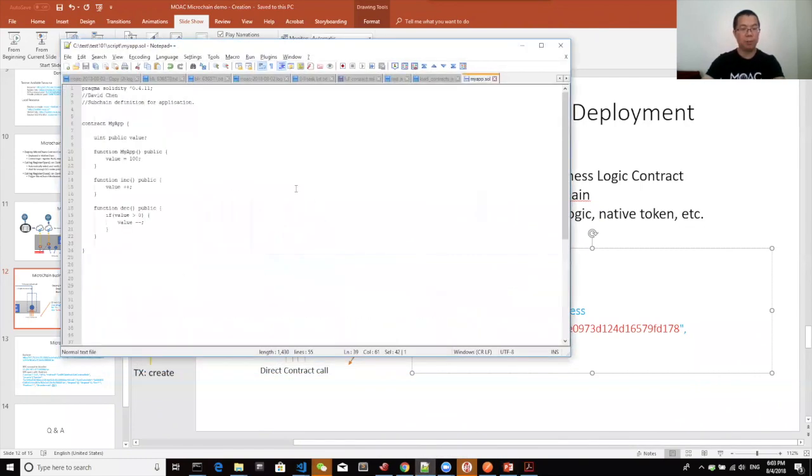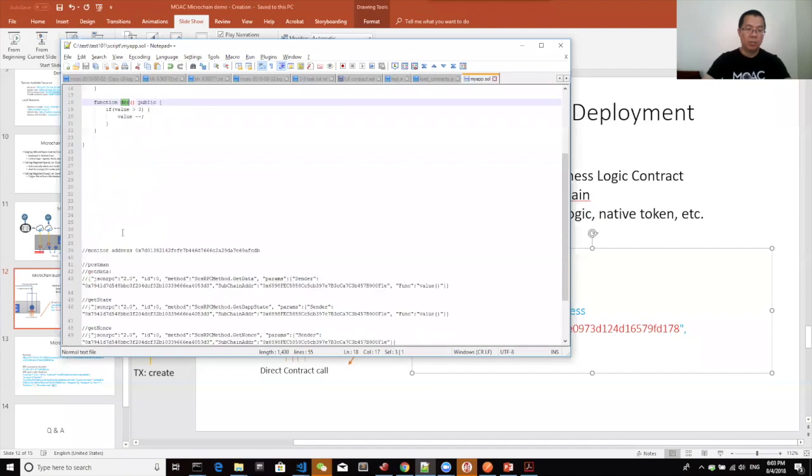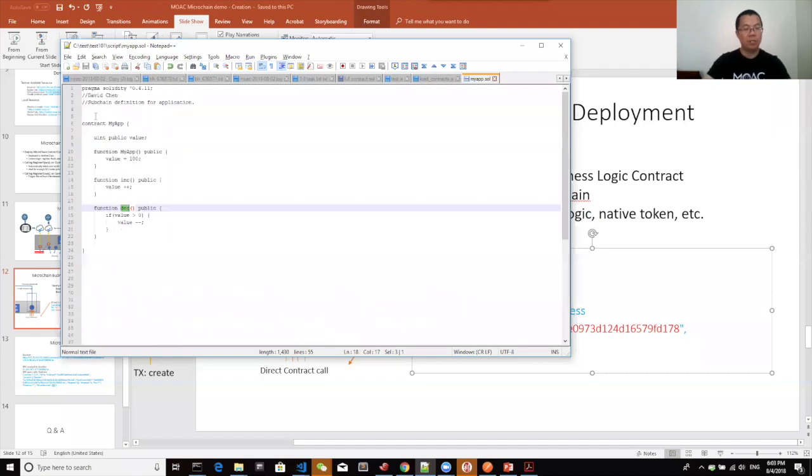Now I have a very simple application. This is my business logic. It's a smart contract. It has a value, and you can treat it as a token or whatever meaning you want to give it. In the constructor, it initializes the value to be 100. It has two functions: one is increase, the other is decrease. Increase adds 1, decrease subtracts 1. I have this already compiled.